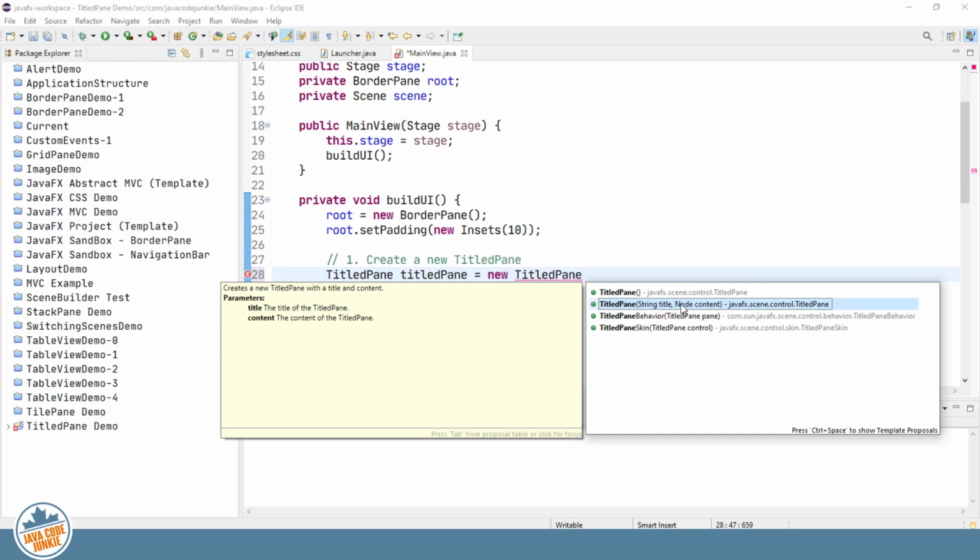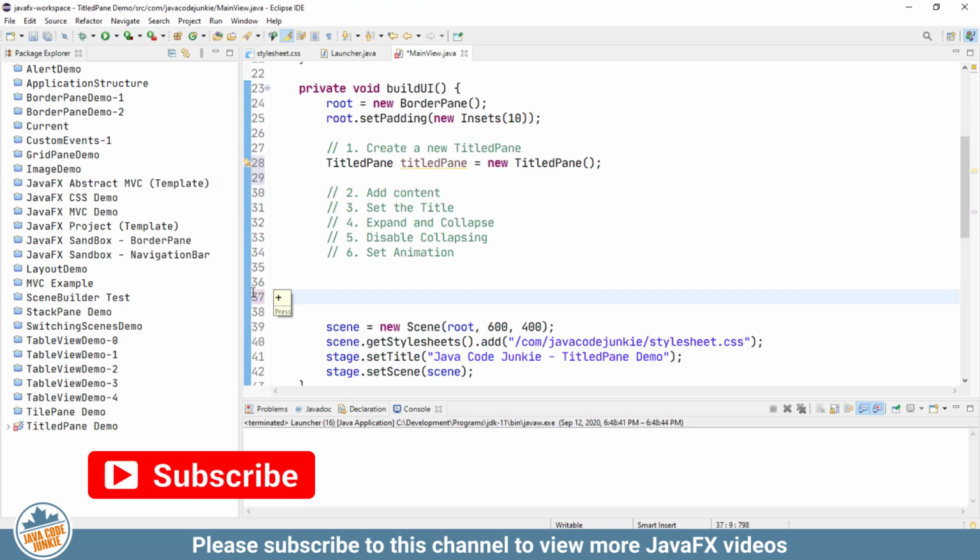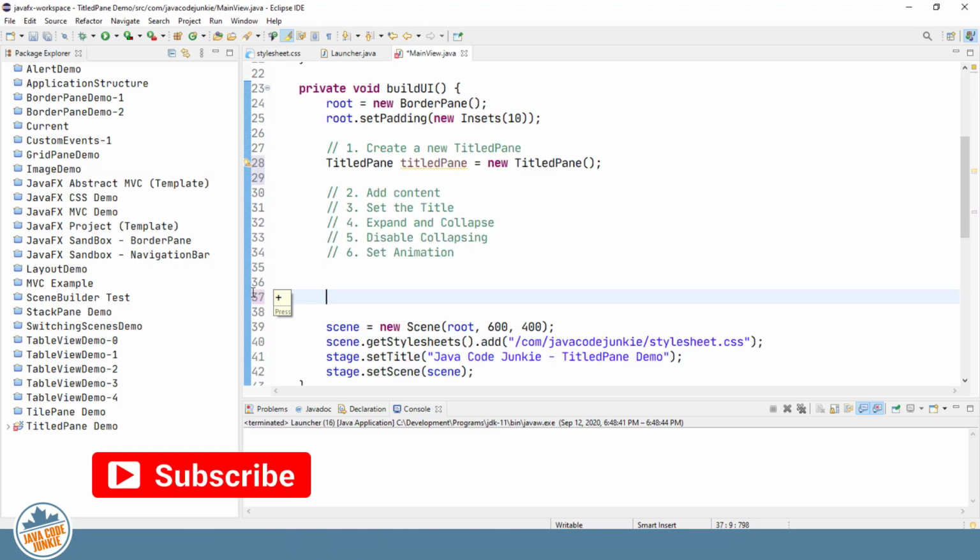Now that means that it can be any control, or it can be one of the pane classes, such as the border pane, or the root pane, or the anchor pane, or the flow pane, or the hbox, or the vbox, that contain other node objects. So I'm going to use the default no argument constructor, and that's how you create a titled pane. Now, since our root pane in this case is a border pane, what I'm going to do is add the titled pane to the left area of the border pane.